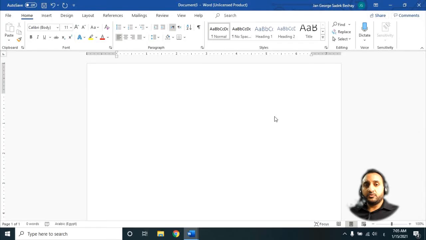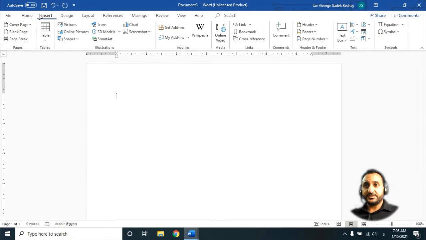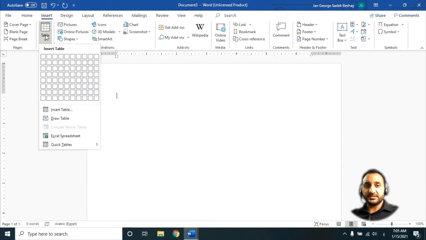Today we will learn how to insert a table in a Word file. How do you make it? Go to the Insert menu, then Table. First you need to make it on the page. Decide how many rows and how many columns you need to make it correct. Let's say 5 columns, 5 rows.